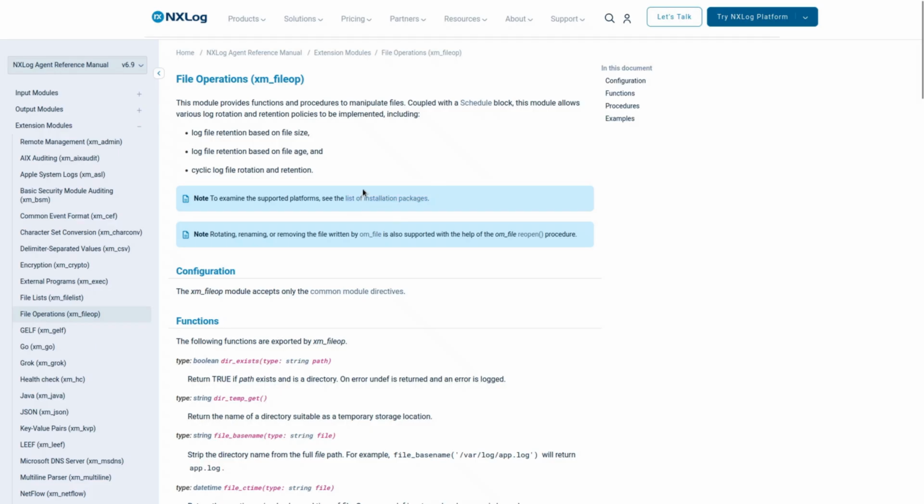Logs grow fast. Without retention policies, disk space is consumed, old logs clutter, and management becomes chaotic. With NXLog Enterprise Edition, we have built-in mechanisms to automate log retention and rotation. You can rotate by time, by size, or by number of files, and purge older logs automatically. All that using the core extension module xm_fileop. No external cron jobs or external scripts are required.